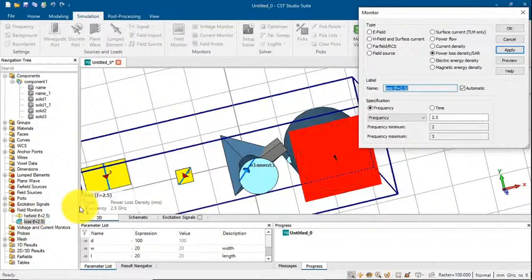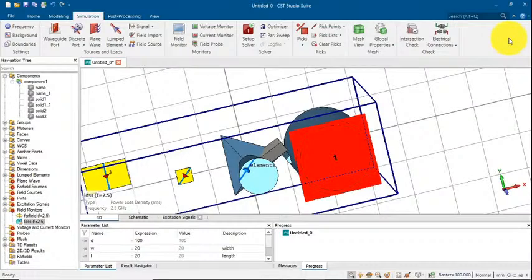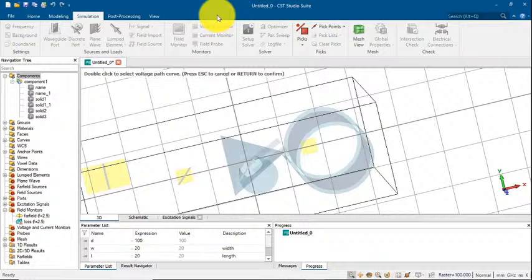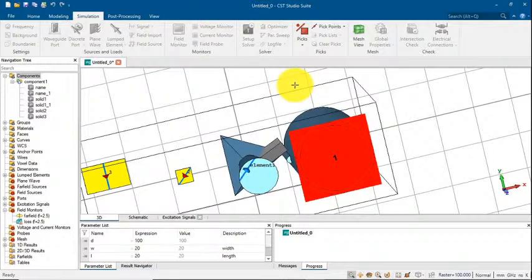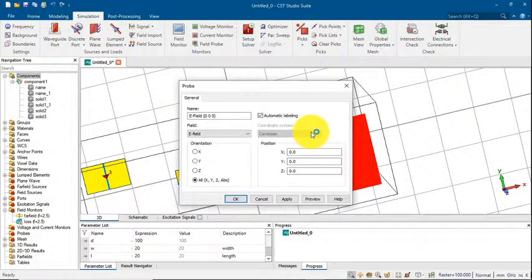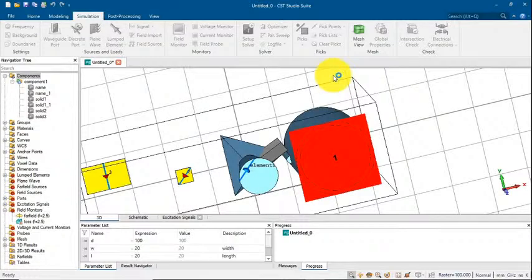Okay, that's great. So we learn a lot of things. I hope you try all these things by yourself. Anyway, after field monitor we have voltage monitor. So we can see the voltage monitor, current monitor, field probe. Maybe you add a field probe and you want to see the calculation. I don't use all of this, but it depends on your application.